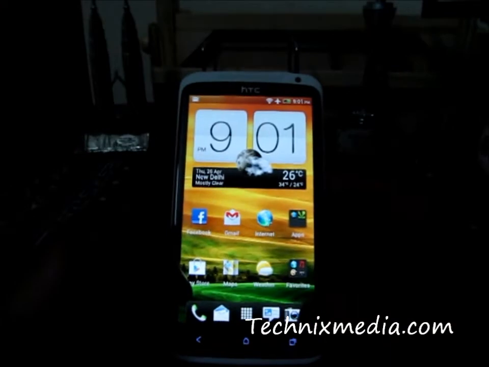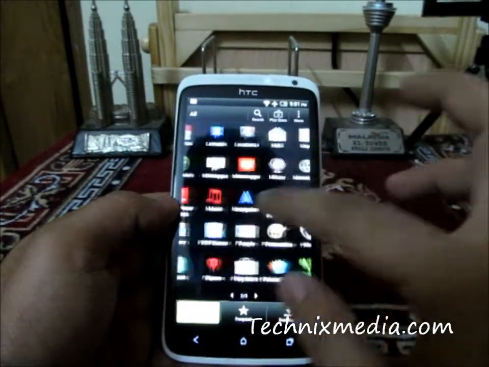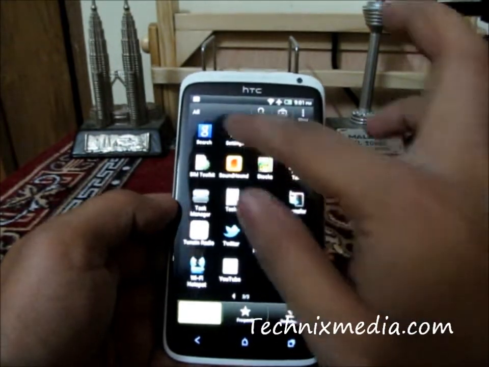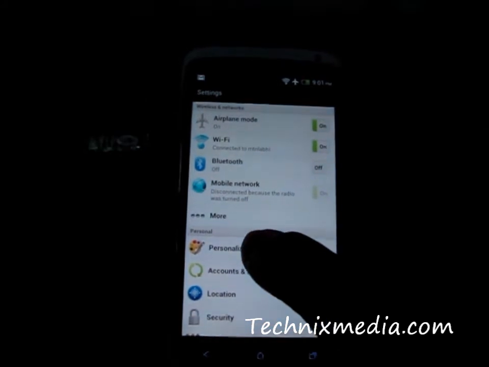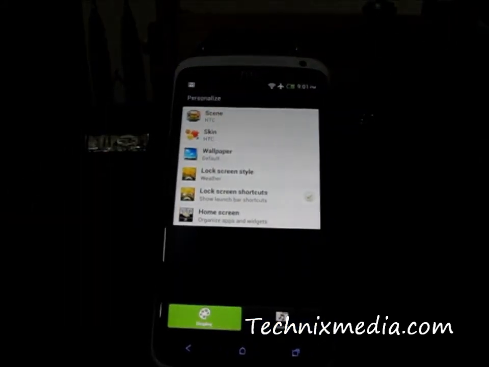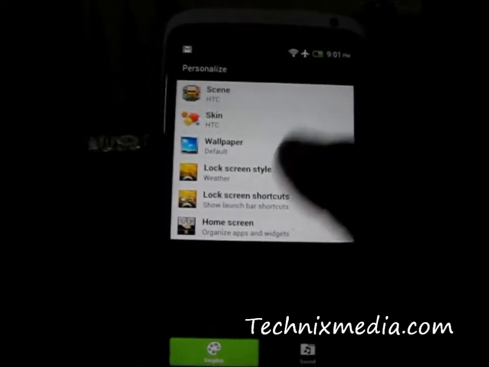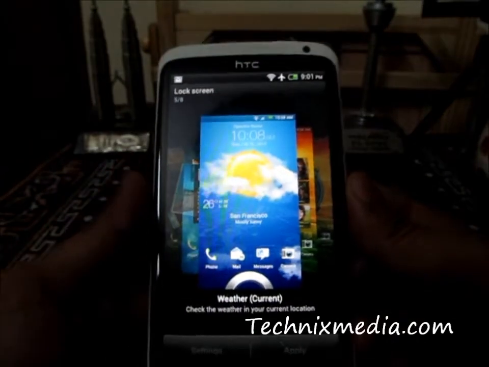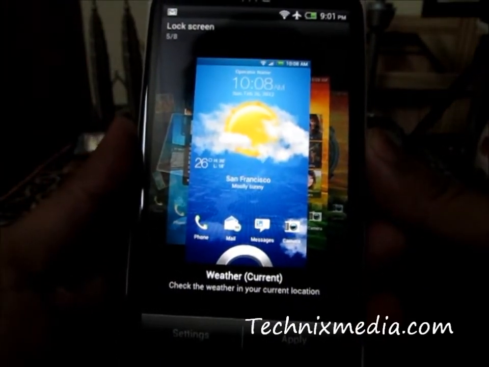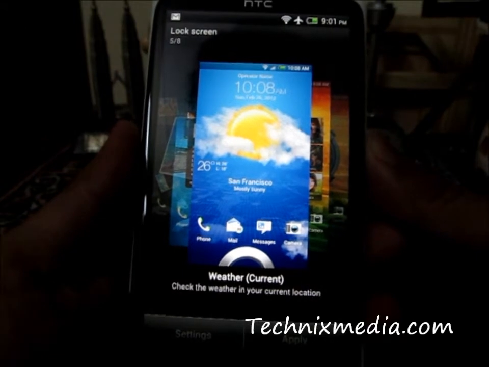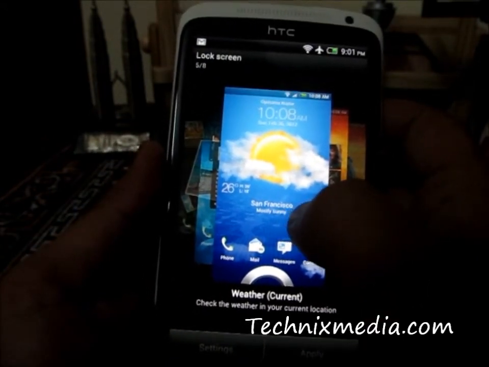You will need to go into the settings. Under settings, you need to go into personalize, and under personalize you need to go into the lock screen style. Under lock screen style, this is the current style which I have already applied. This is called weather current, which shows the weather of the current phone geographical location.